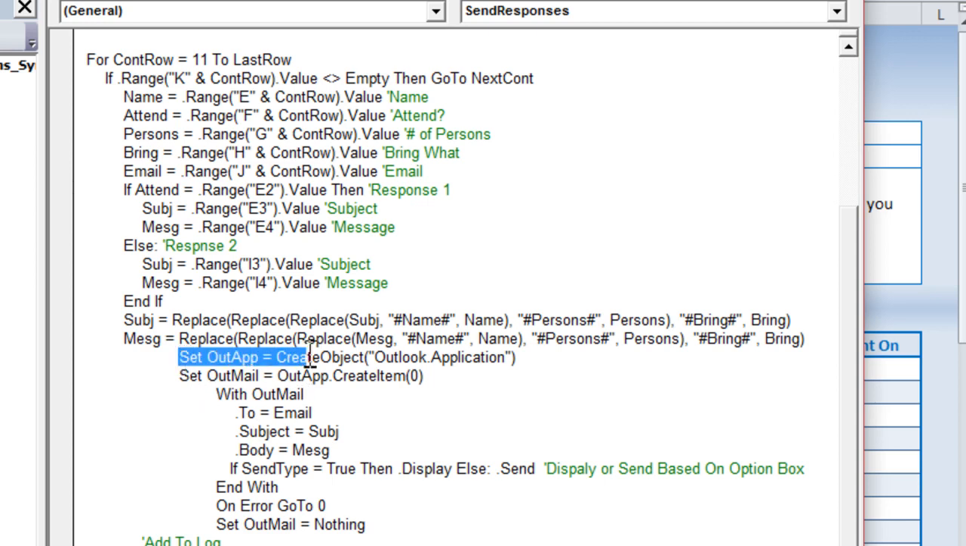So now we're ready to create the Outlook application. That's this line of code. And then we need to create a new email. That's this line of code. And then we're saying, okay, with that new email, with the Outlook email, the To is set to the email, the subject is the subject, and the body is the message.